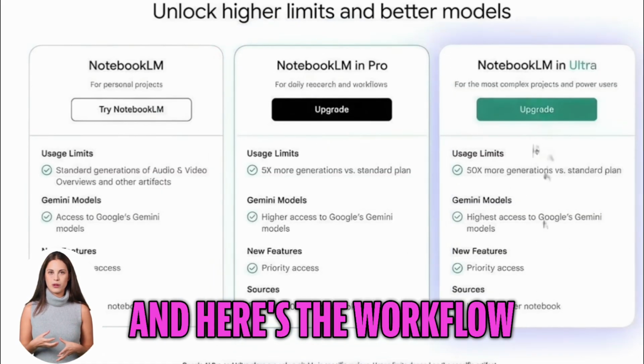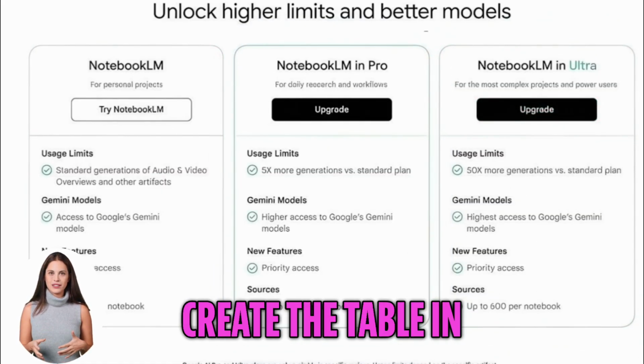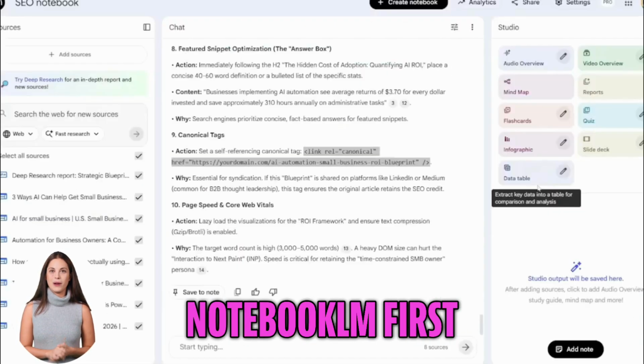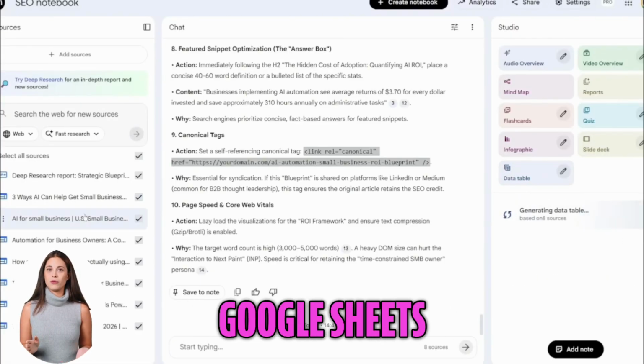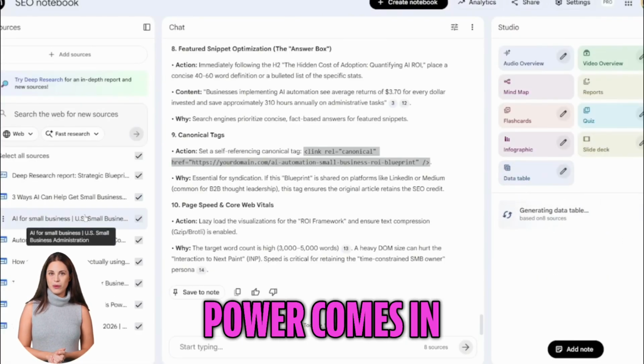And here's the workflow that works best. Create the table in NotebookLM first. Review it to make sure it captured everything correctly, then export it to Google Sheets. That's where the real power comes in.